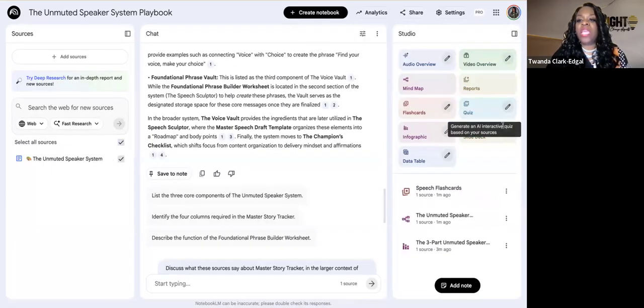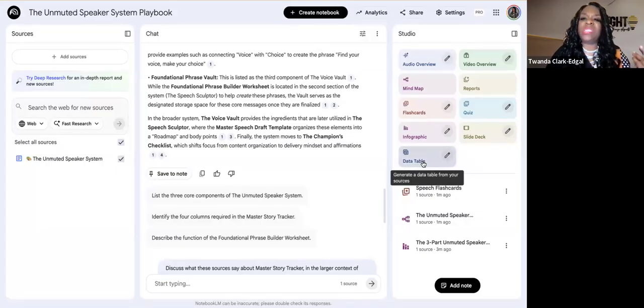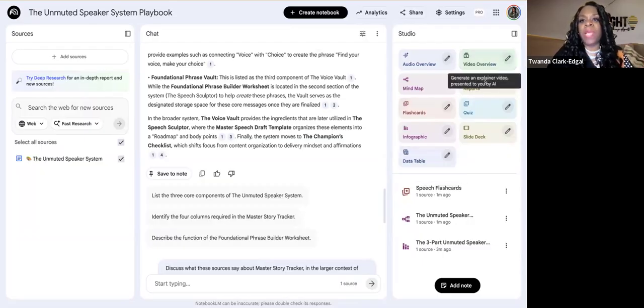All right. So then, it will also come up with a slide deck for you. It can come up with a data table. And so, I might ask it to come up with frequently asked questions for this. If I were going to do something on Eventbrite, I might say, come up with frequently asked questions for the unmuted speaker program. And it would do that for me. It will generate a report based off of information, perhaps data that I need.